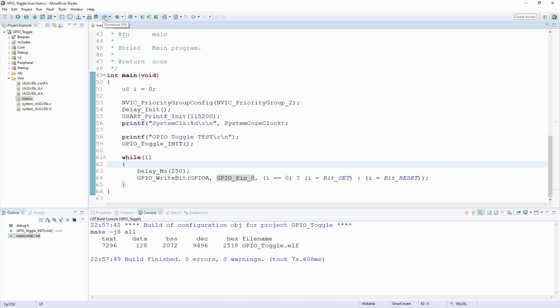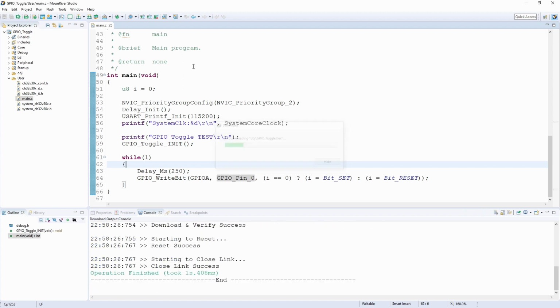And then you download. And that's a successful download. So that's pretty much it for running this program.